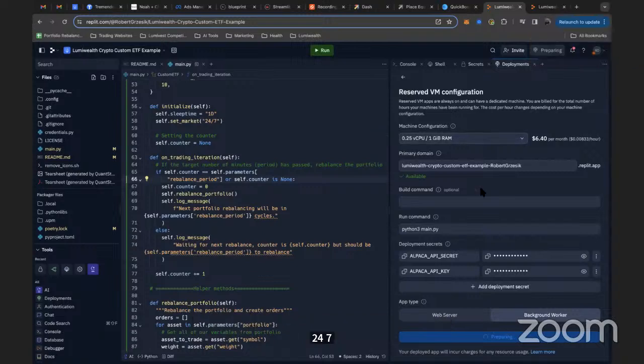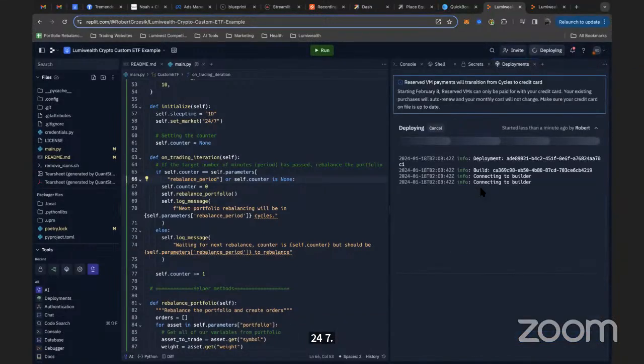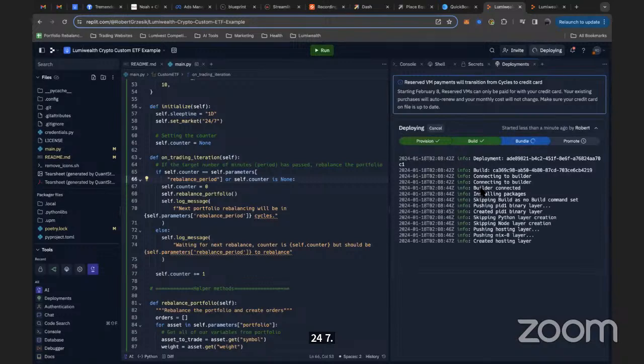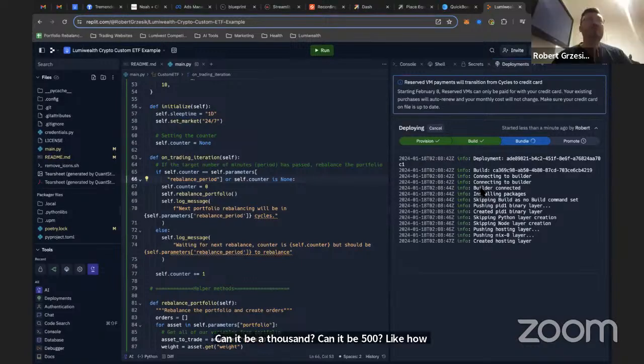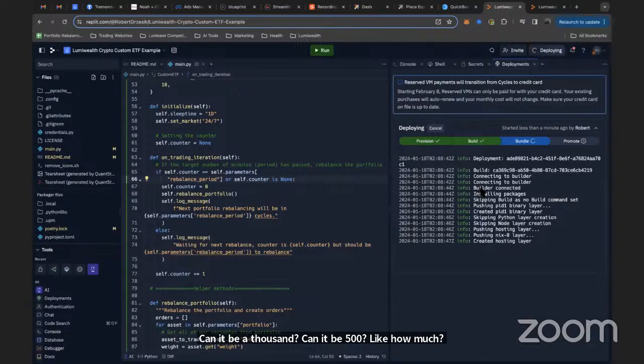Can I ask a question? What's the minimum amount that you should have in this? I mean, does it have to be 50,000, 100,000? Can it be 1,000? Can it be 500? So for the crypto algorithm that we just set up, I think I've run it with accounts as small as like $200. Okay. That was working fine. Yeah, for the crypto one.